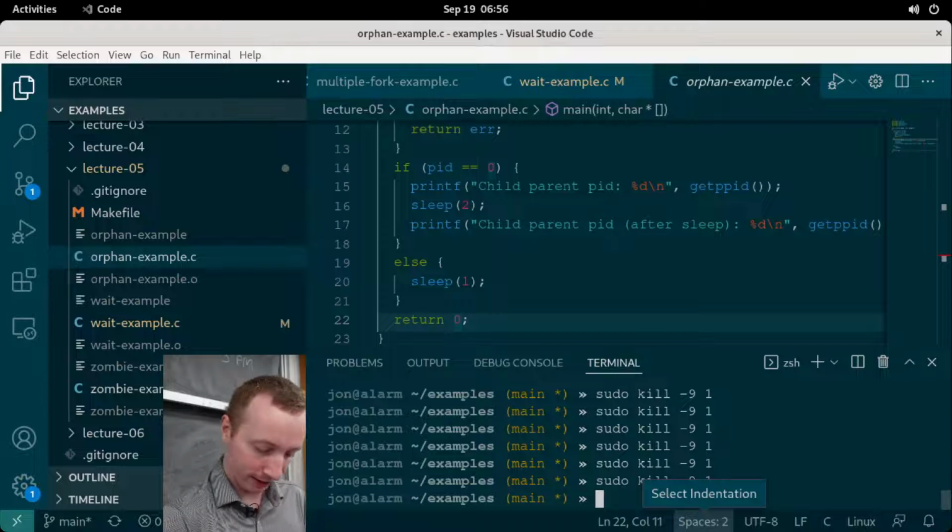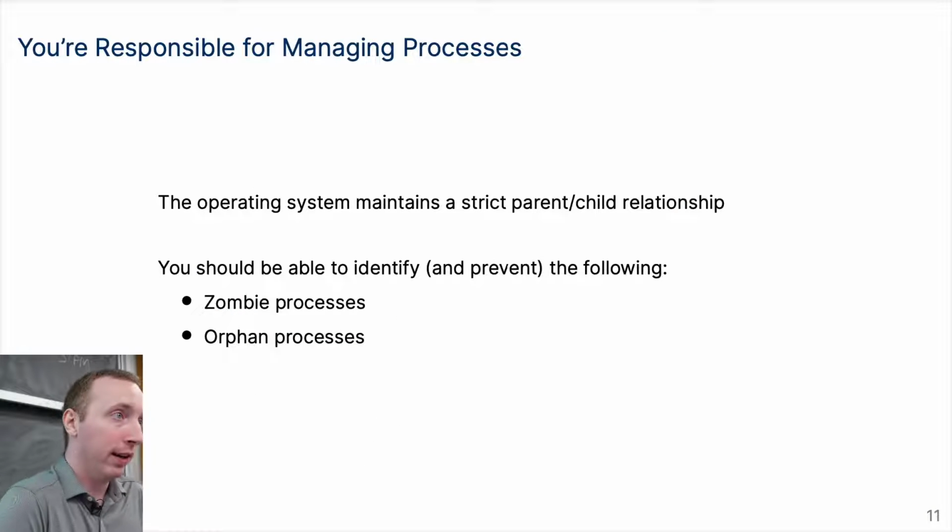Okay. Well, I guess let's wrap up then. So that's this lecture, right? You're responsible for managing processes. If you are creating processes, we should all be responsible adults here. The operating system maintains that strict parent-child relationship, and you should be able to identify and also kind of prevent the following.